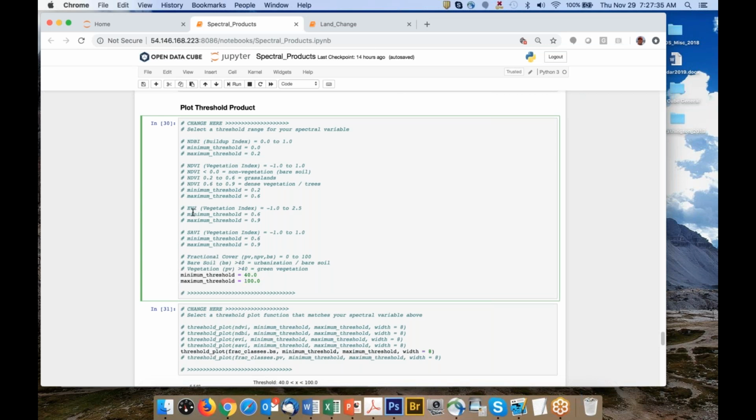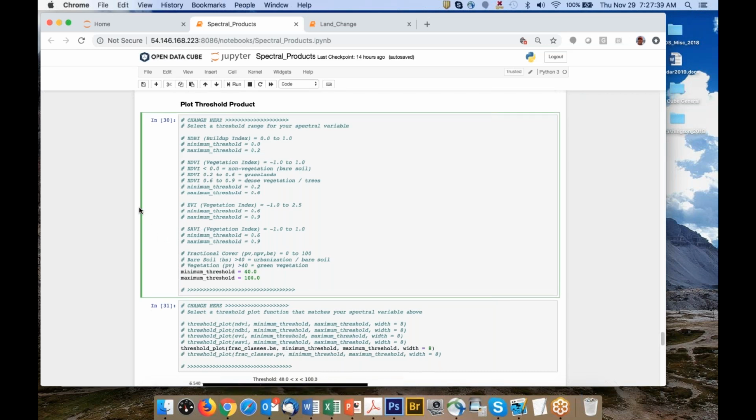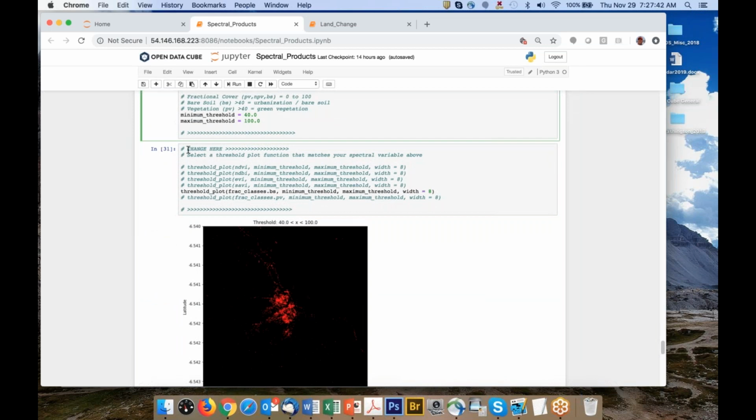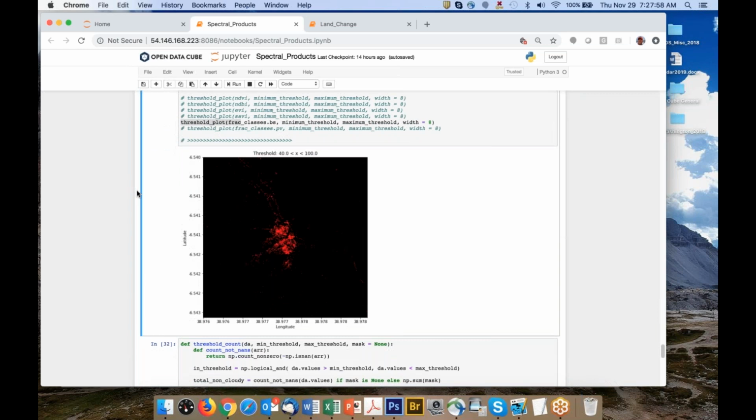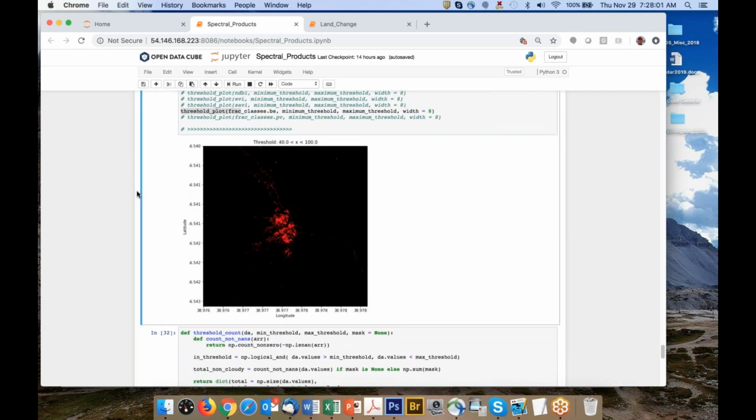You can do this for NDVI, EVI, SAVI, play around with it, and you'll see it's quite interesting. Now, here is another area where I can plot NDVI, but since I'm creating a threshold for bare soil, what I'm going to plot is the threshold plot for bare soil. Well, this is actually an urbanization plot, and here's what it is. So look at that definition. That is a really good representation of the urbanized area of Dar es Salaam in 2002.